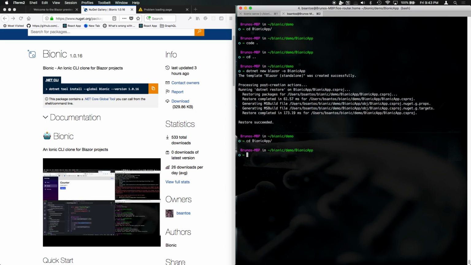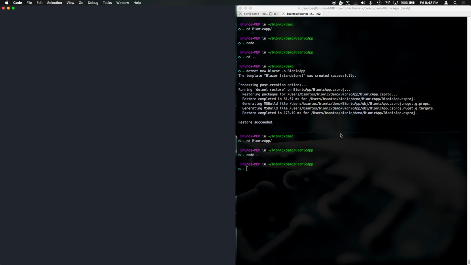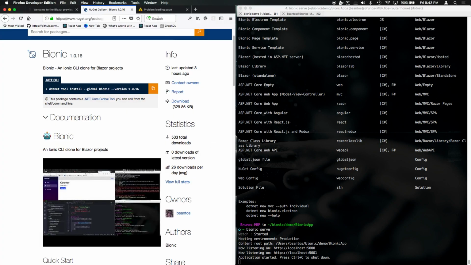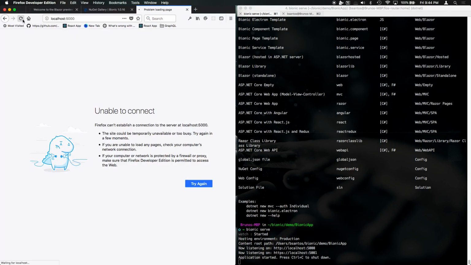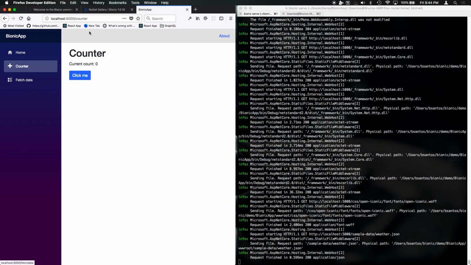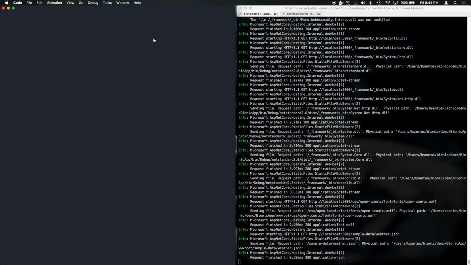In the meantime, we're going to bring up Visual Studio Code. All right, I see the app is running. Let's reload this page that I already have ready to go. And there we go, the app is running and everything looks fine.